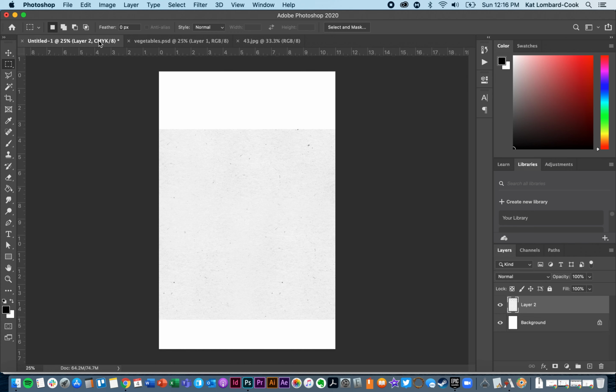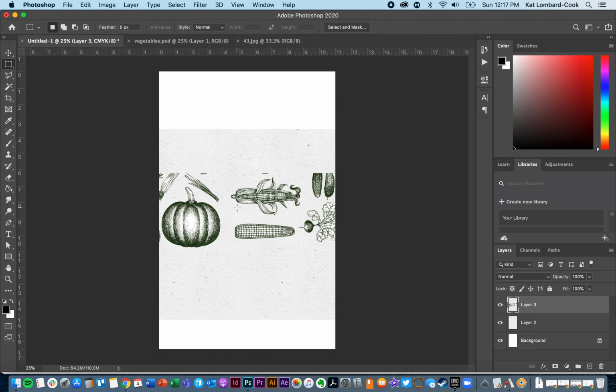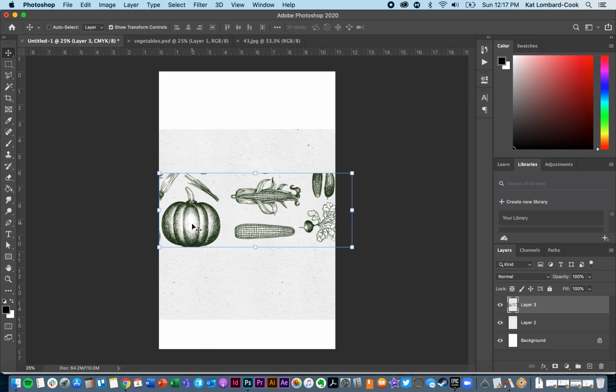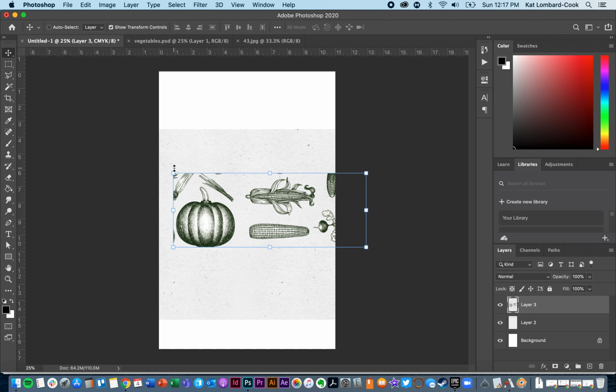and I'm going to go back over into the tab that has my poster and my paper background, and I'm going to paste. So now I've got my pumpkin, I've got my corn, I've got my radish, but I got a bunch of stuff I don't want too. So I'm going to change my tool back to my move tool because I want to move it so that I can see the edge here. And I'm going to want to get rid of some of this extra stuff so that I'm just left with my pumpkin, my corn, and my radish.